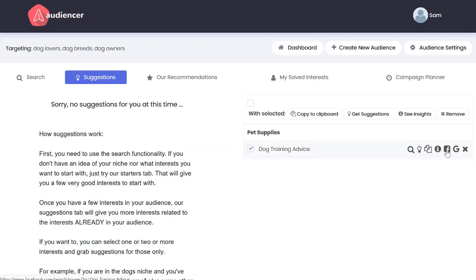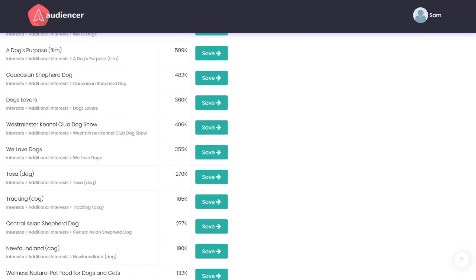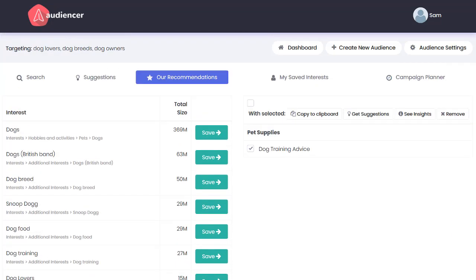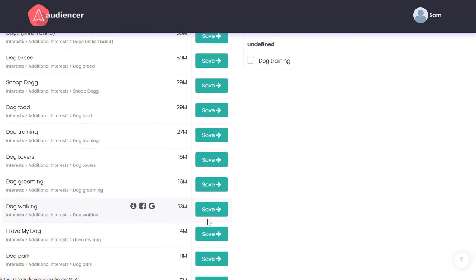We've already done that. We can go to Facebook, we can search for this particular term, or we can go to Google as well. Now, if we've done our targeting, we should have found one of our targeting pieces here, so we could save this particular interest. If we were to add some more of these, we could add some more in. Dogs is too big. We could do dog training. We could save that in here.